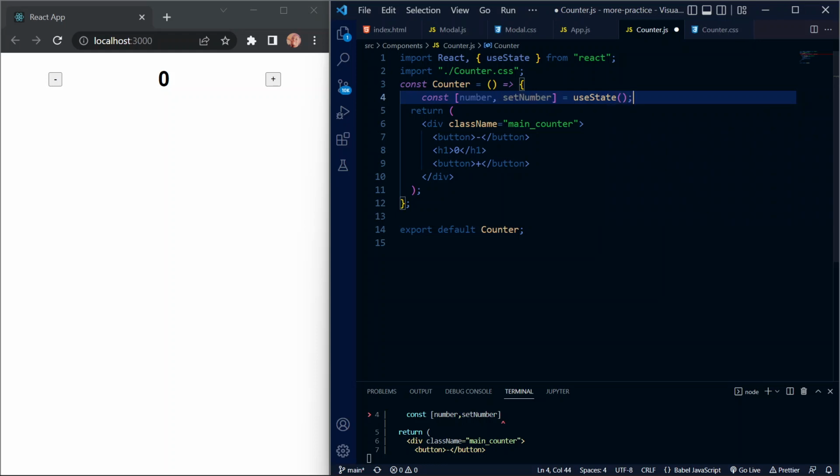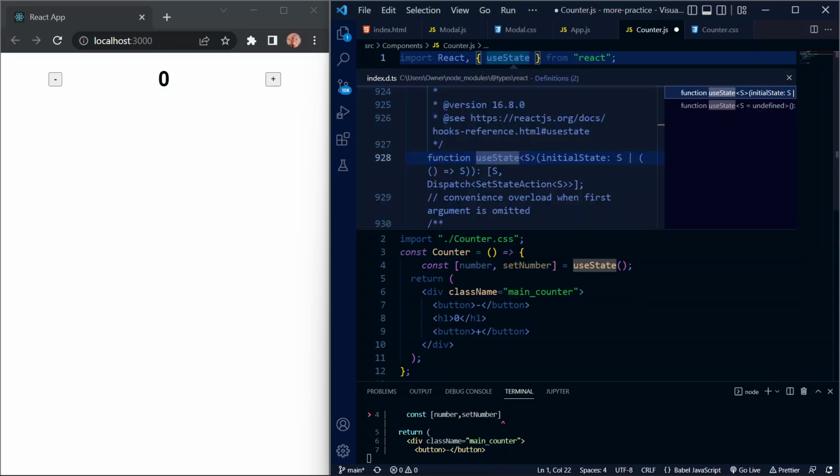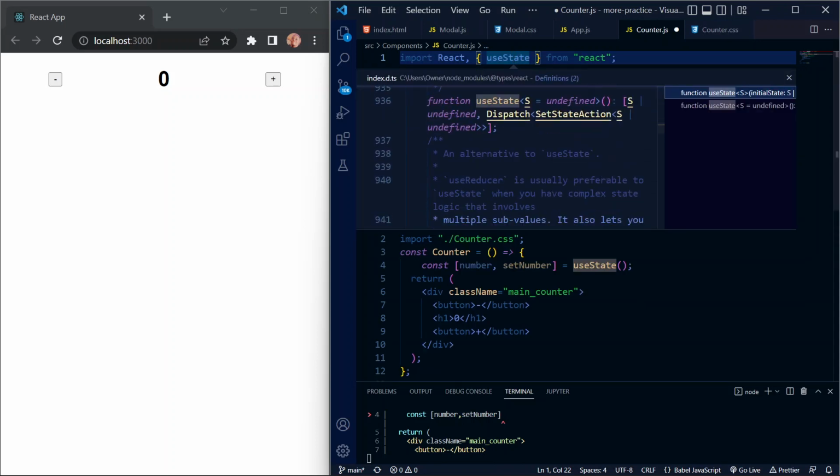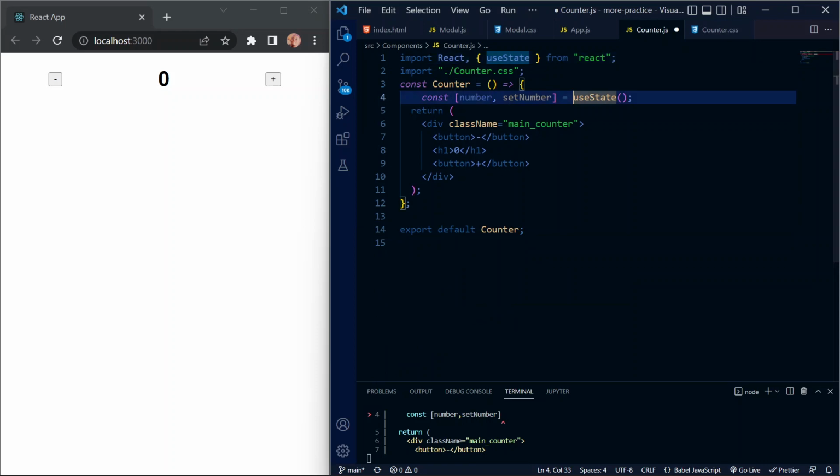What I did now is I called useState, and this useState is a function that we're calling, and the function comes from React. If we press Ctrl and click on useState, we can see how the useState function is created. As you can see, this is where it is created: function useState. So all we're doing here is calling the useState function, and this useState function takes a parameter.